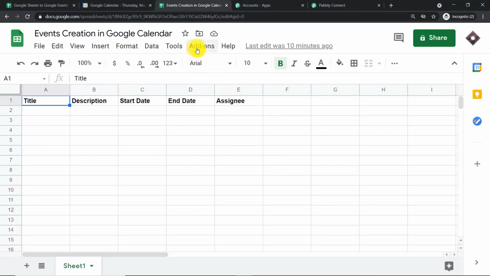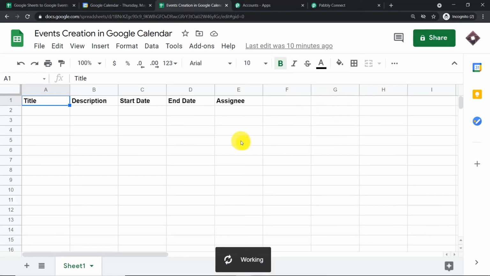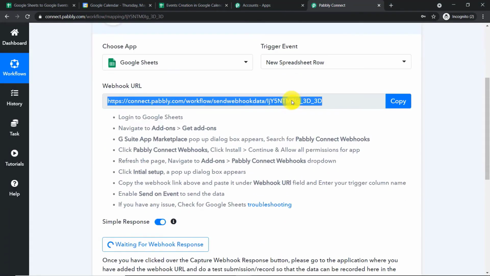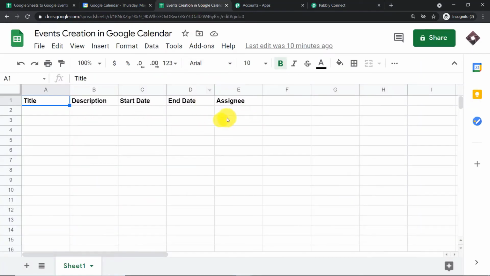Okay, there is something else you have to do. Go back to add-ons, click on Pabbly Connect webhooks and just click on send on event. This will ensure that anytime column E is filled, doesn't matter which row it is, it will keep sending the data. Now since Pabbly Connect is integrated with this Google Sheet, let's check whether it is capable of capturing this data. Yes, so this rotating disk basically means that it is going to capture the data when we have entered the trigger column.